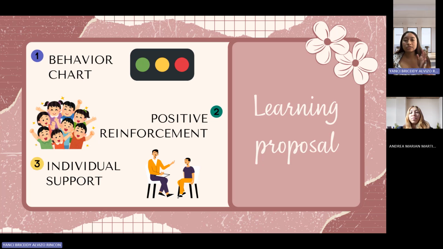In summary, with these three strategies, our proposal offers a clear and simple way to manage behavior in the classroom. These tools help both the teacher and the student by building a space that is respectful, organized, and focused on learning.